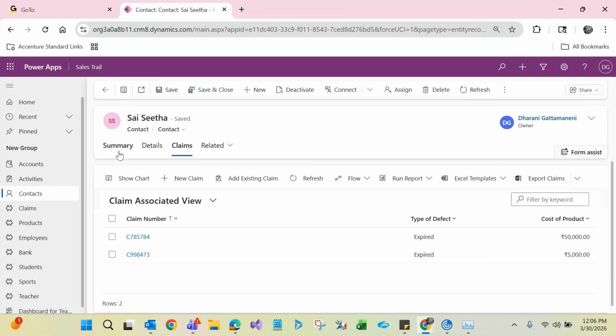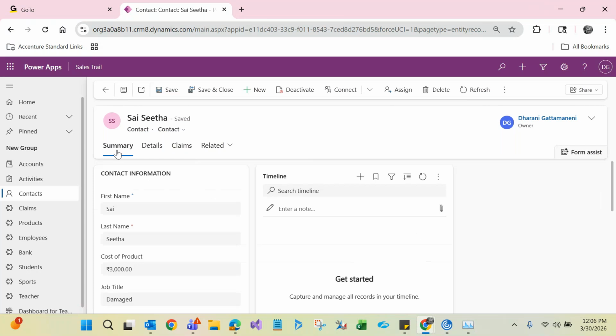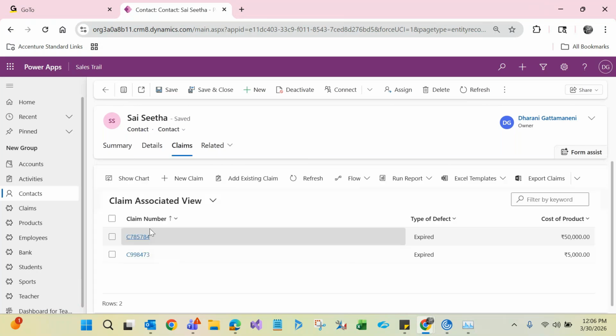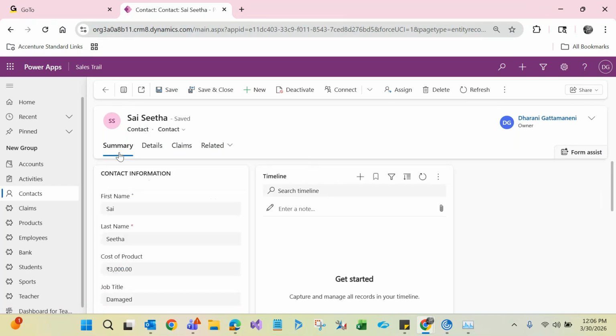To implement this, we created a system workflow first. So what is the trigger point here? I need to trigger my code when I change the cost of product value. There is a field called cost of product on contact. When I change this cost of product, I have to trigger and get the related claims and update the cost of product of the claim. So the trigger point is when I change the cost of product of contact, I should trigger my logic. For that reason, I created a simple system workflow. We cannot directly call a custom workflow, so we created a system workflow.